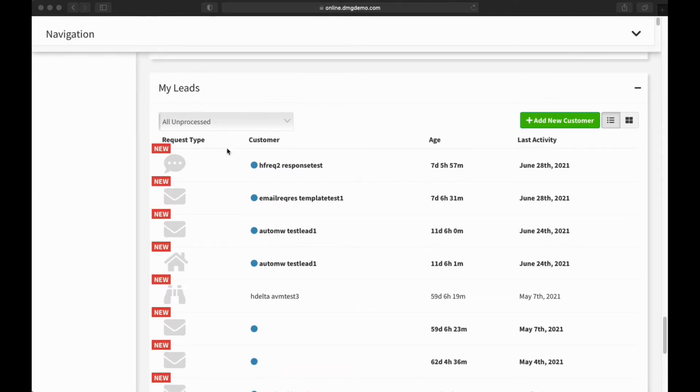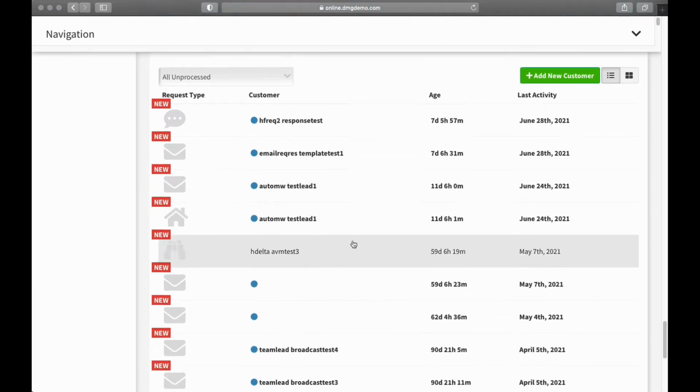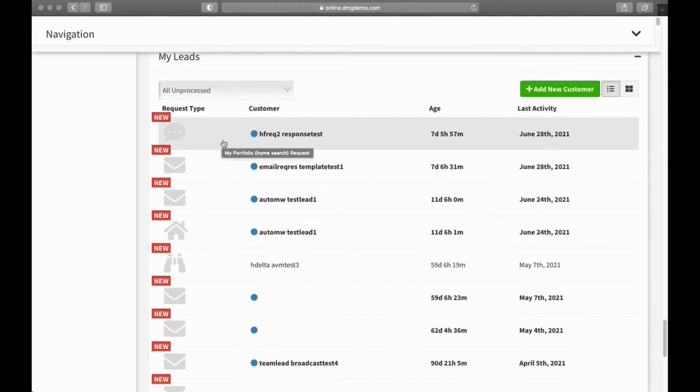From here, we can see by default all of the unprocessed requests we have. If we didn't have any, it would show us all the leads that have come in the last 7 days by default. But since we do have unprocessed leads, that's what it shows here. To process one, I just click on it, and it takes me into the interface to process it.